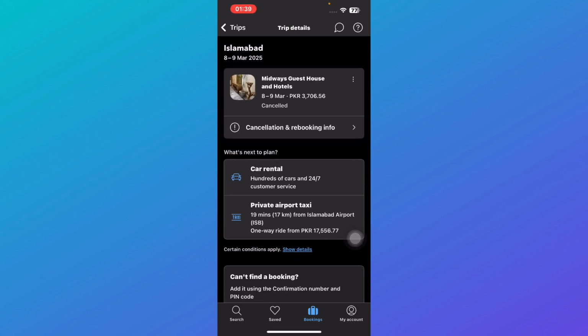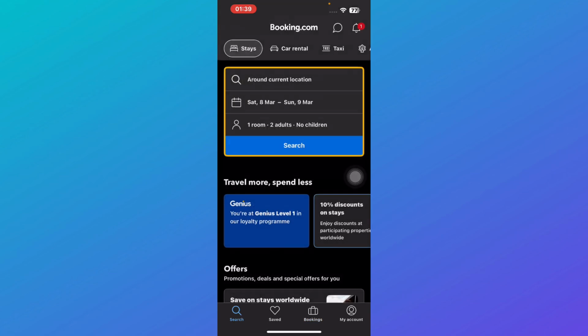Now here you can see that you have finally canceled your reservation on booking.com. It says cancellation and rebooking info if you wish to rebook it again after cancellation. So that was how you can cancel your reservation on booking.com.